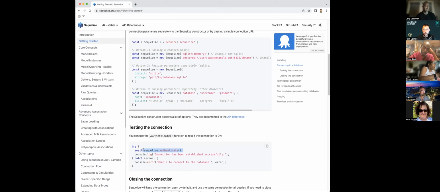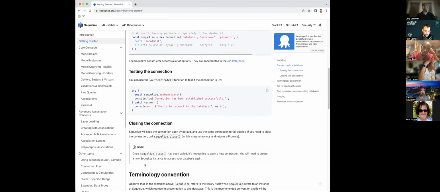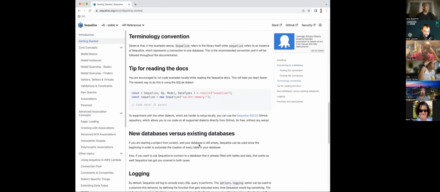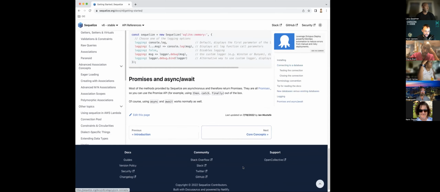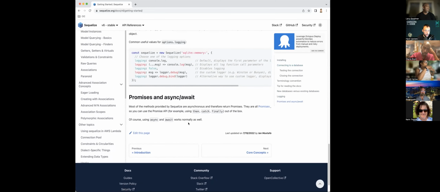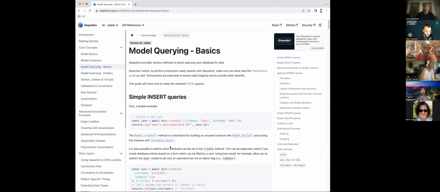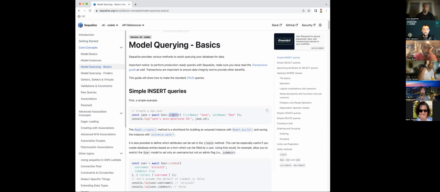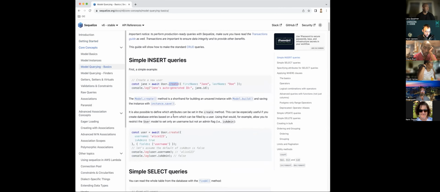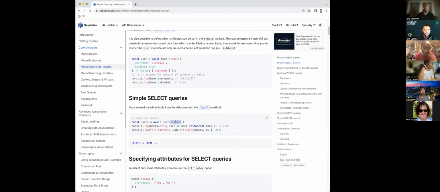But if you would like to go to the documentation directly, this is doing all the same stuff. We did our try, we did our catch, we did a console error. All of that's very similar to what we did. But if you get to this point and you're seeing they're breaking some stuff down, they're talking about new databases, they even talk about promises and async await and how we can use async and await to run our code. And now when you go in here and you look at something like model querying basics, you can see, oh, we use the .create. And if we come down here a little bit more, you can see we also used the find all.